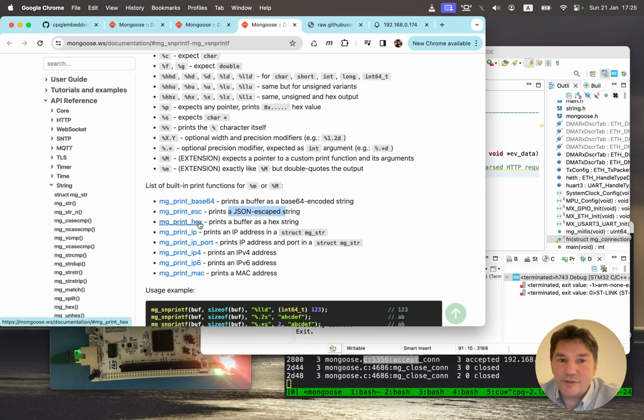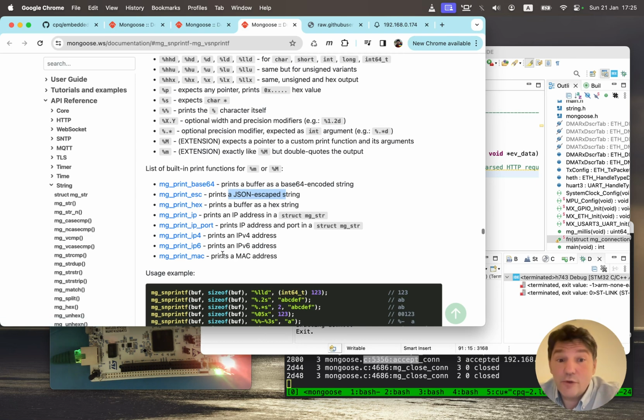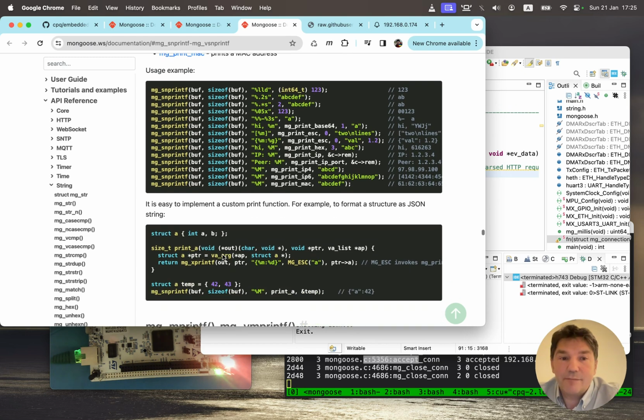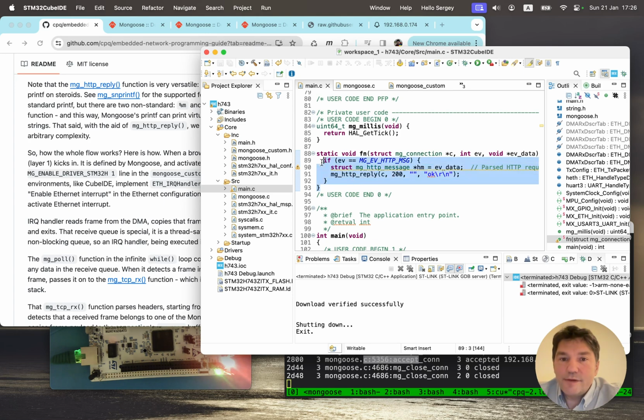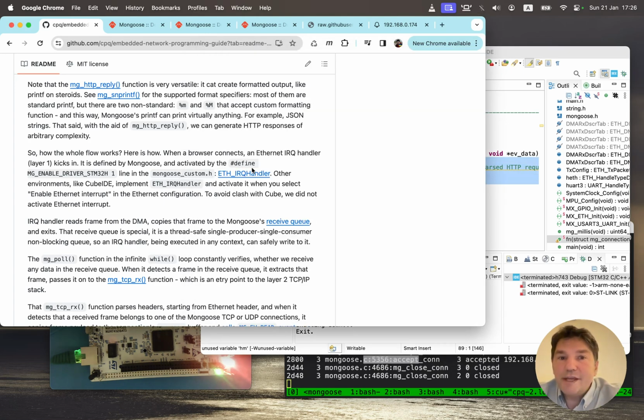You can print hex. You can print IP addresses, and so on. And you can print your own. So you can, for example, create your own printer for your structure and print that everywhere, like as a response to an HTTP request or into a string, anywhere. So it's a really powerful function. With this piece of code, we can generate HTTP responses of any complexity.